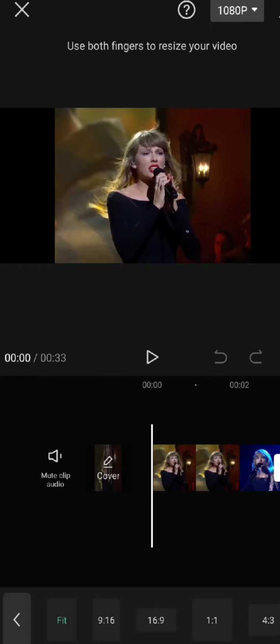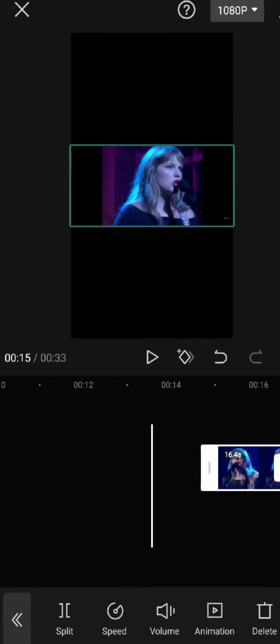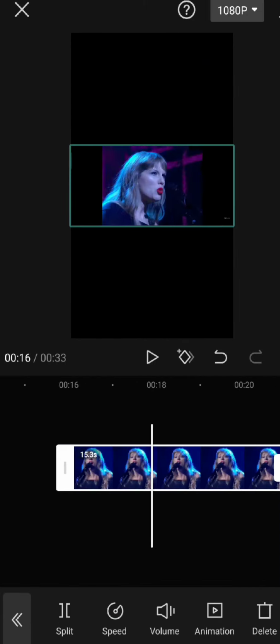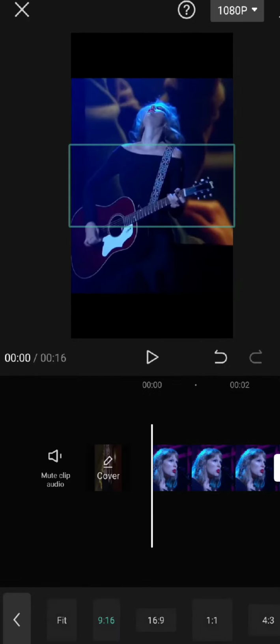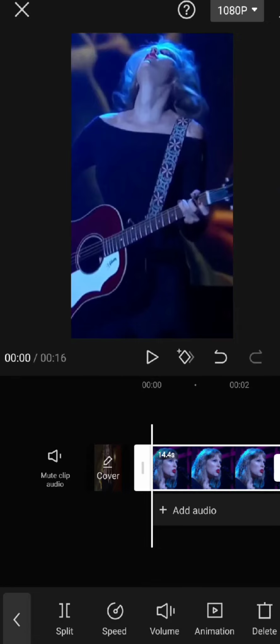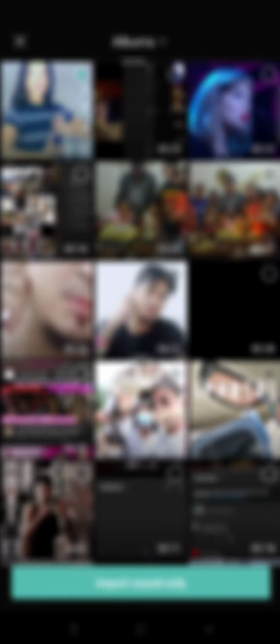Make sure to get the portrait type, the 9:16 one. And then I just picked a clip, the type of clip that you want to edit. Oh my gosh, I'm so bad at this. Anyways, after that, you just need to zoom it in and get your audio, of course.